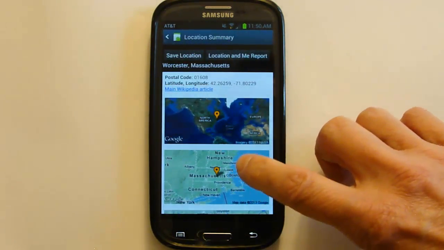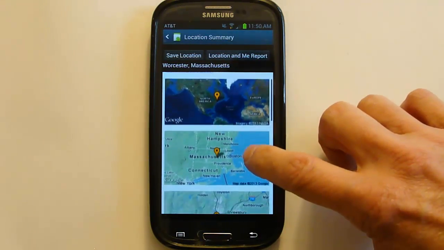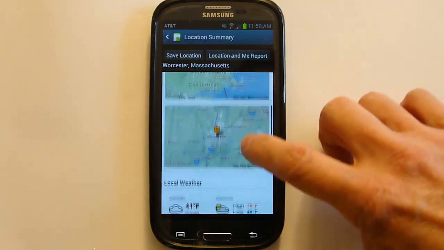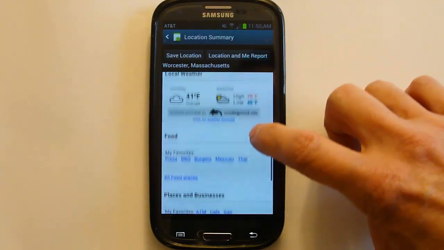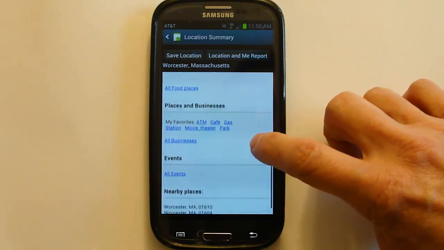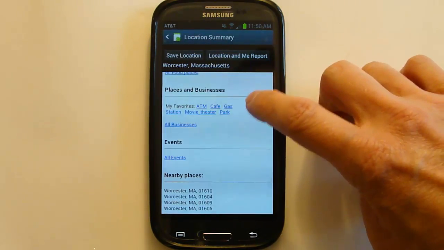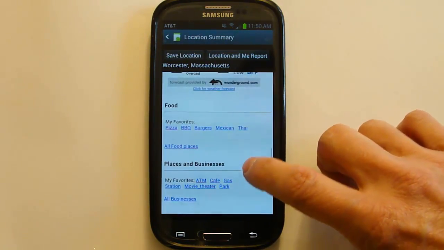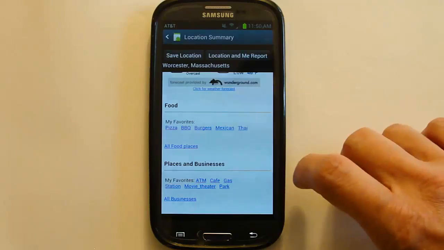This screen shows a location summary for Worcester, Massachusetts. It shows some maps, the weather, and then it provides links to the food, places, and events going on in Worcester. The links are based on the preferences that you set.